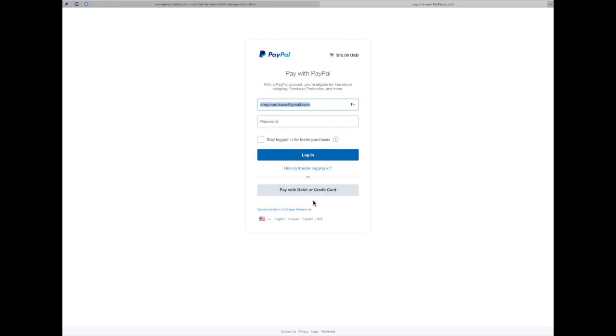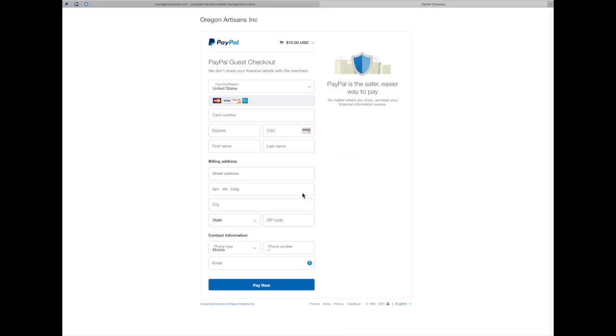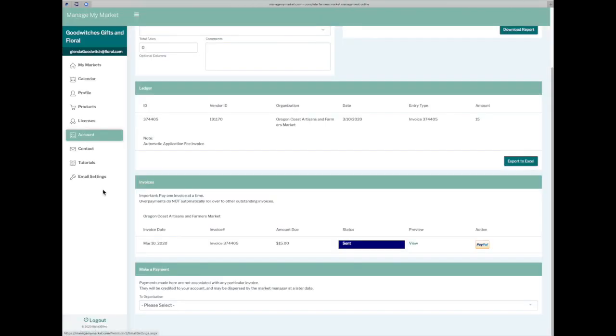If you don't, just click pay with debit or credit card. PayPal guest checkout, fill in the information, and pay now. They are regulated as a bank, so there really isn't any worries about your information being any less safe than anywhere else.